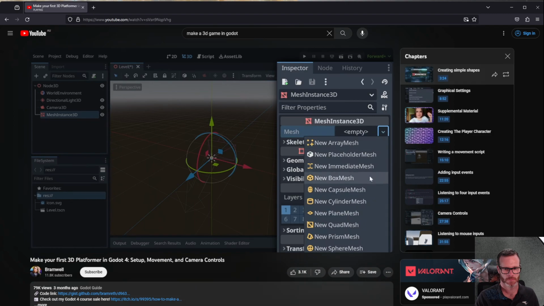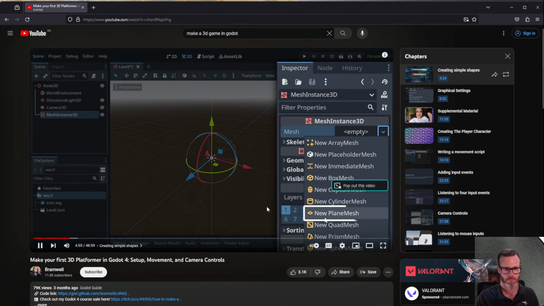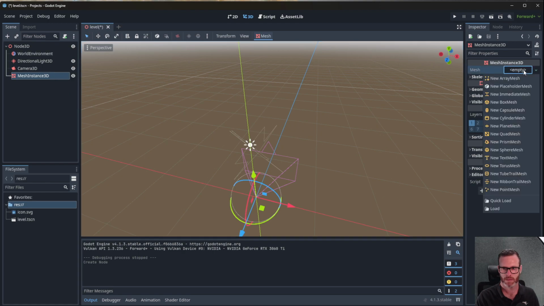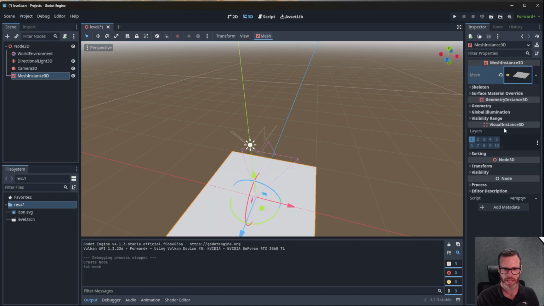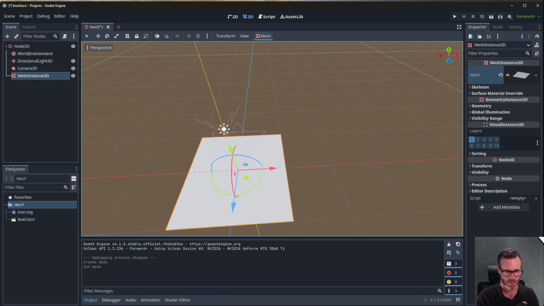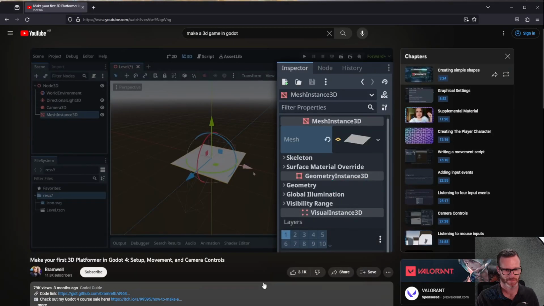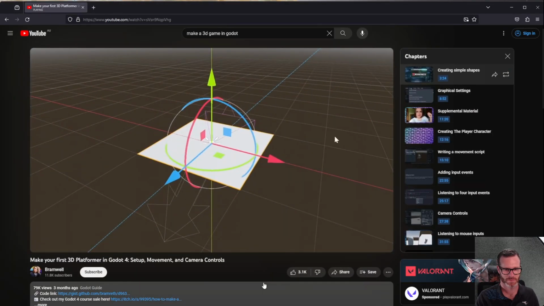To select a mesh for this Mesh Instance 3D, click on the word empty next to the word mesh. Then select New Plane Mesh from this list to create our floor mesh. Okay, it's going exactly like the video. This plane is then visible in the editor's viewport as a 2 meter by 2 meter grey square. The plane is only visible from above, as a plane mesh is a one-sided object.